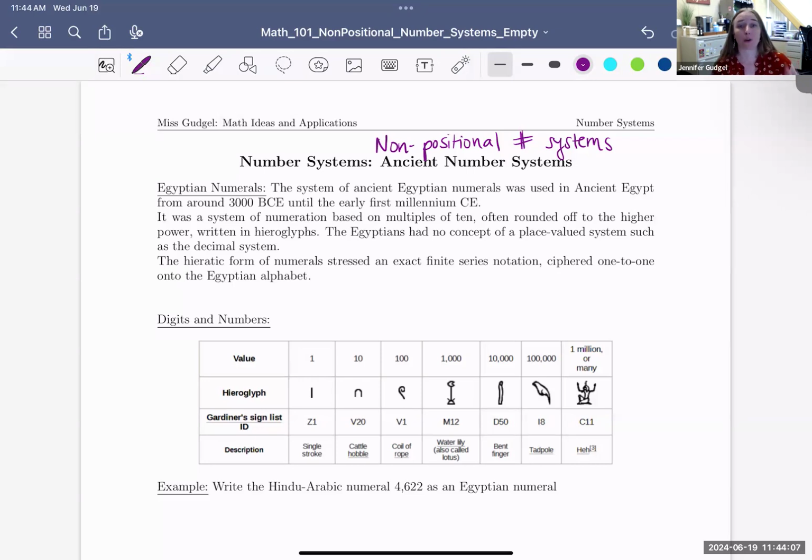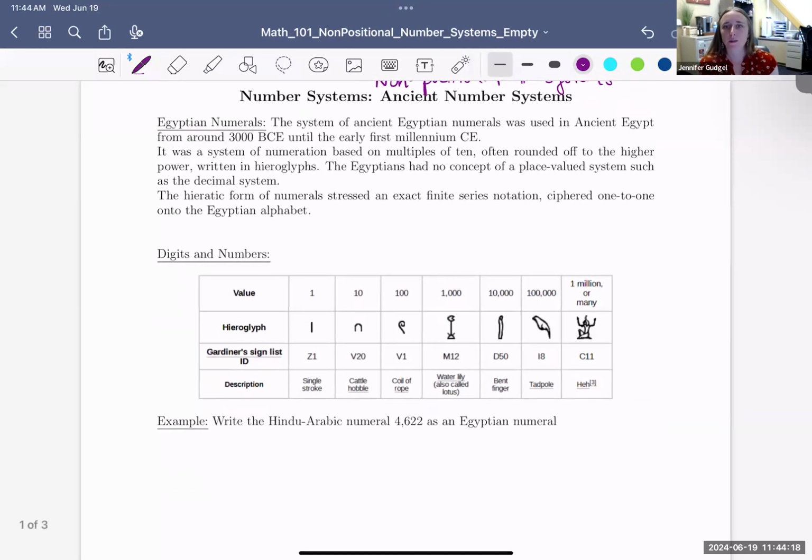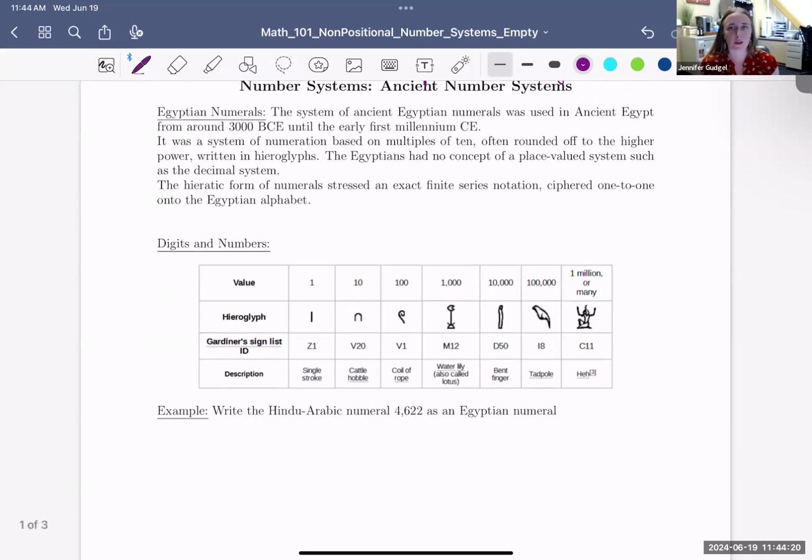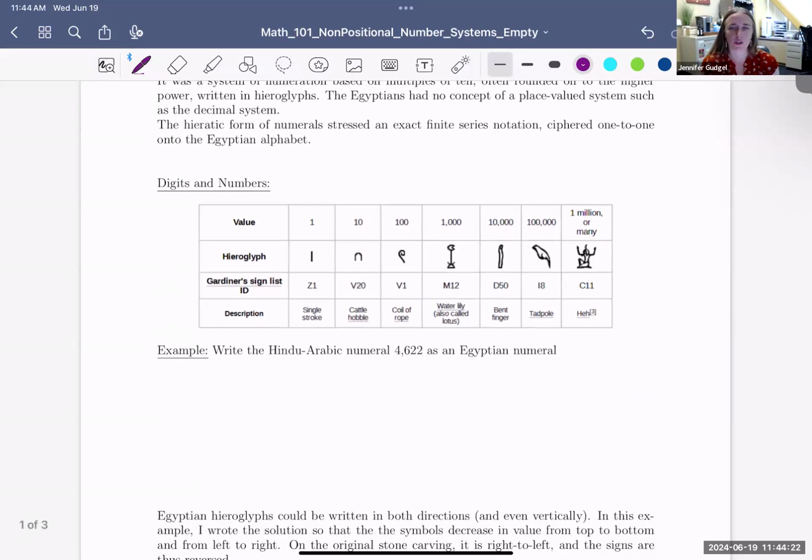In this section, we are doing Egyptian and Roman, and then we'll do Babylonian and Mayan in the next. So all ancient number systems of different varieties. Here's a little excerpt at the top. I encourage you to read that, learn a little bit about the history of these Egyptian hieroglyphics.